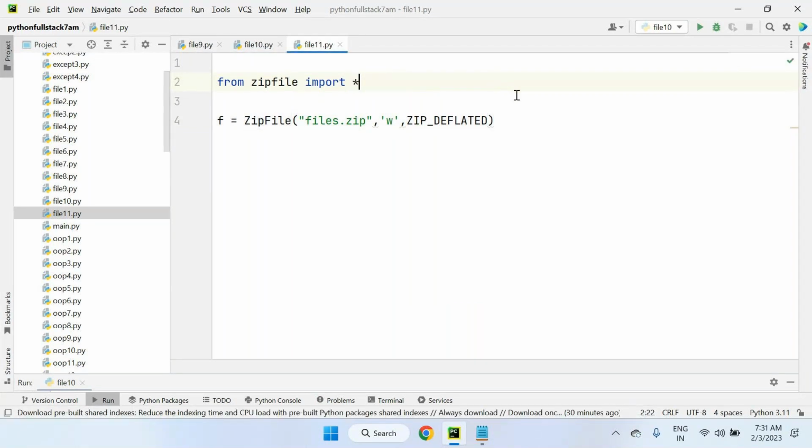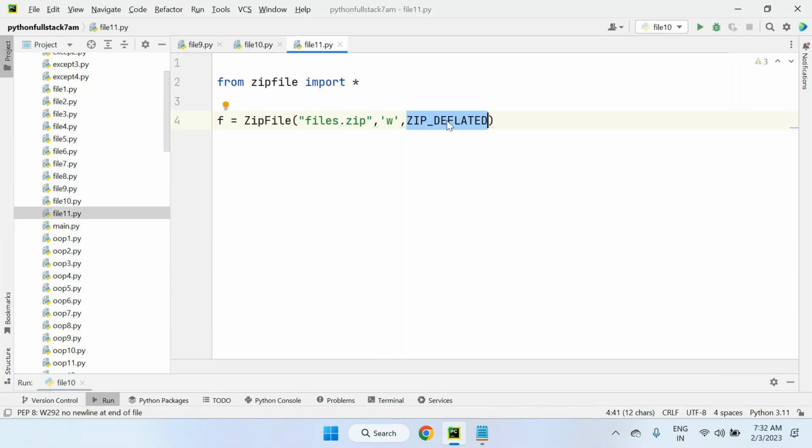This is the case. The file object name is f. ZipFile is the class. files.zip is my file name, the zip folder name. W means I am writing multiple files into this zip folder. ZIP_DEFLATED is the constant. It is optional to use. ZIP_DEFLATED indicates we are going to store all the multiple files into the zip folder only.